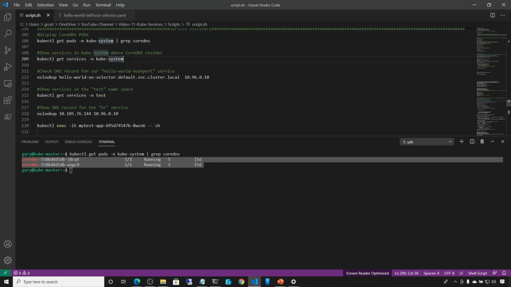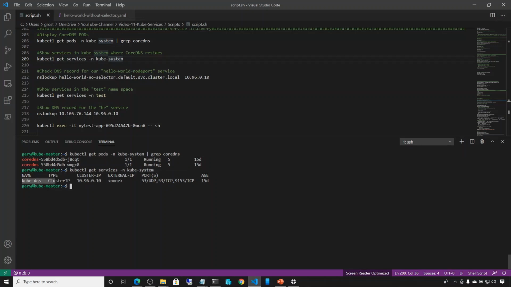namespace kube-system. So kubectl get services -n, which is namespace, kube-system. So let's go ahead and run that. As you can see, this is kube-dns, and this is the cluster IP address of the service. Now we can use this IP to do some name resolution from the node.